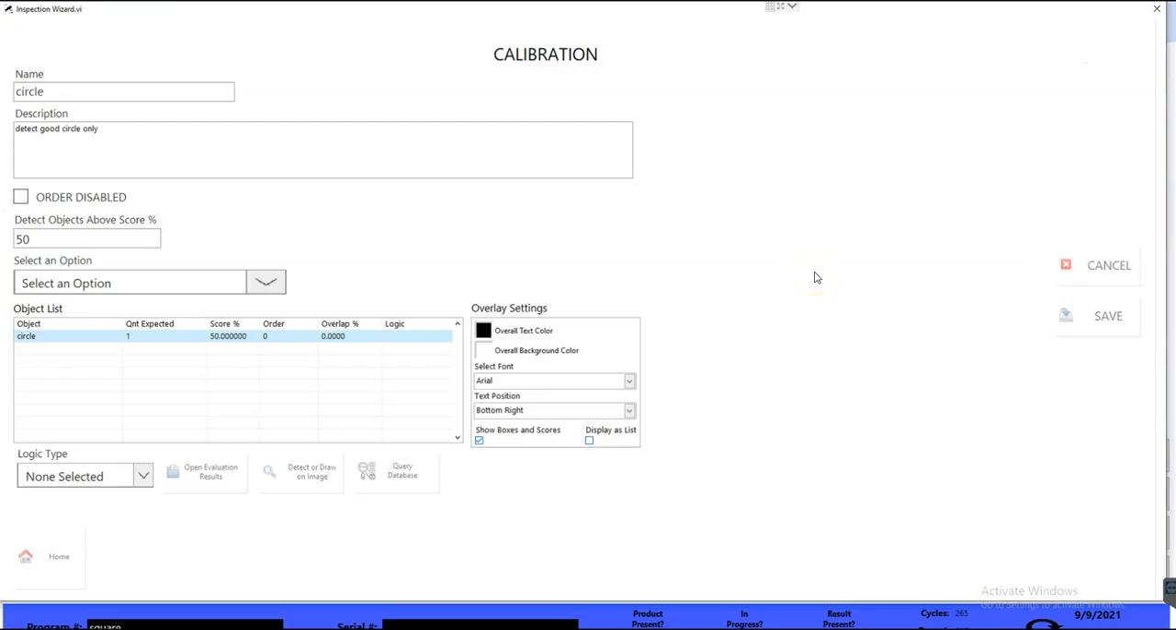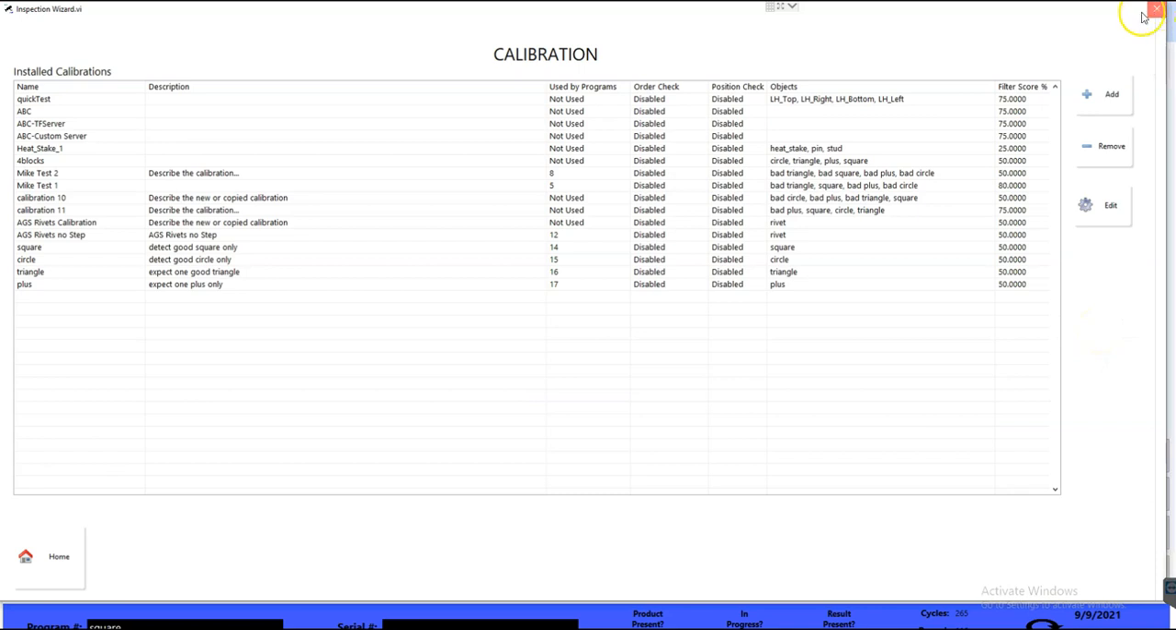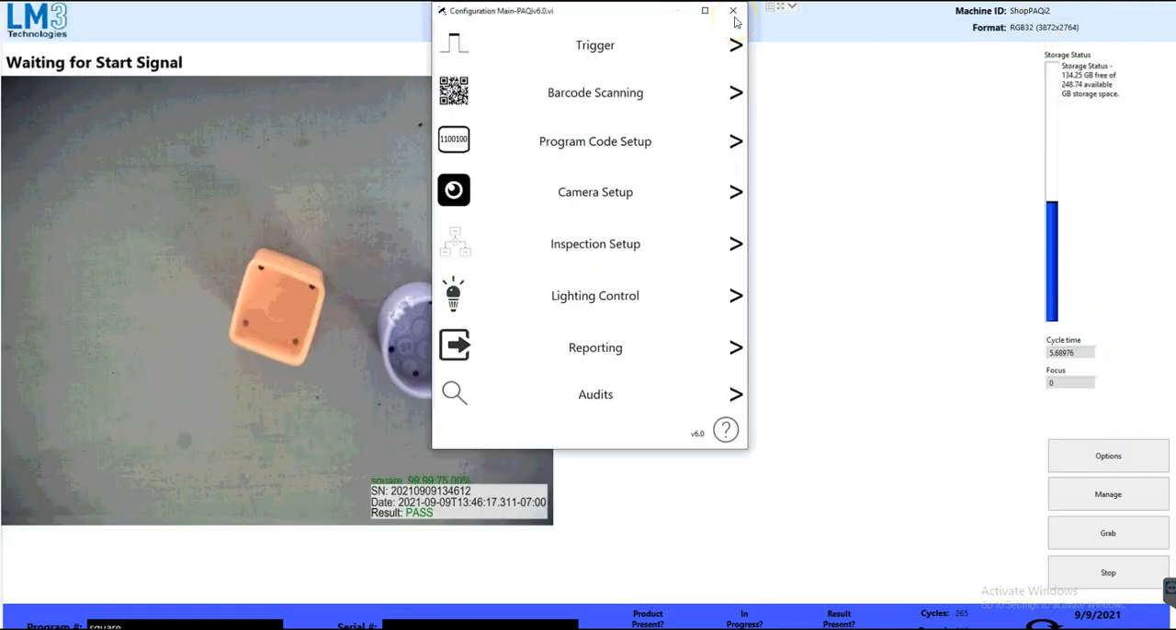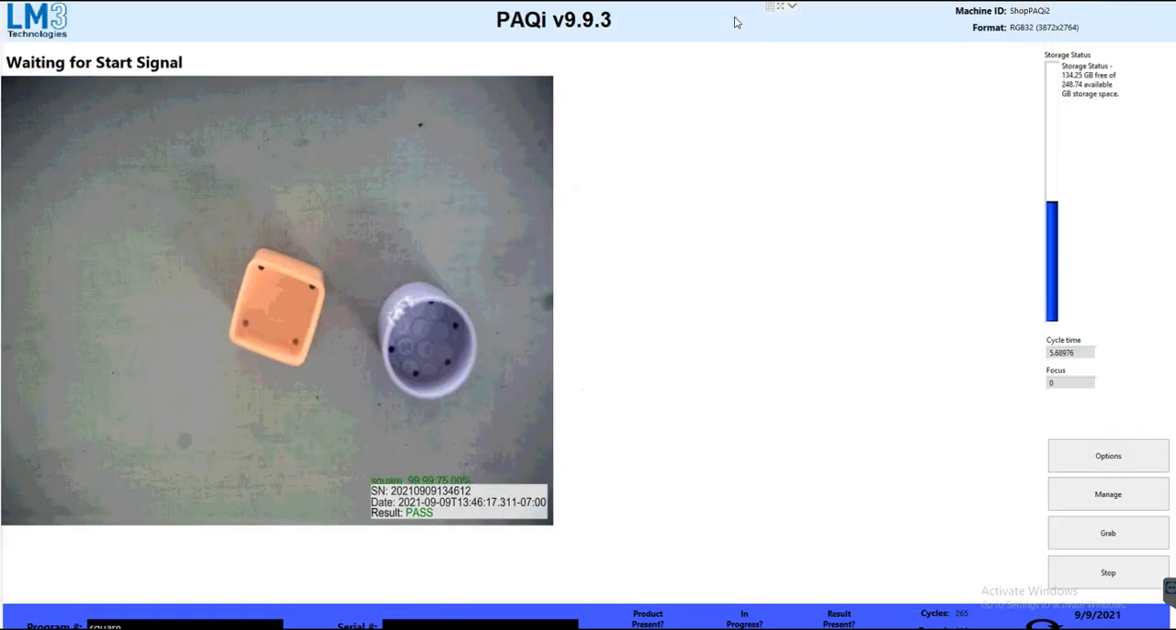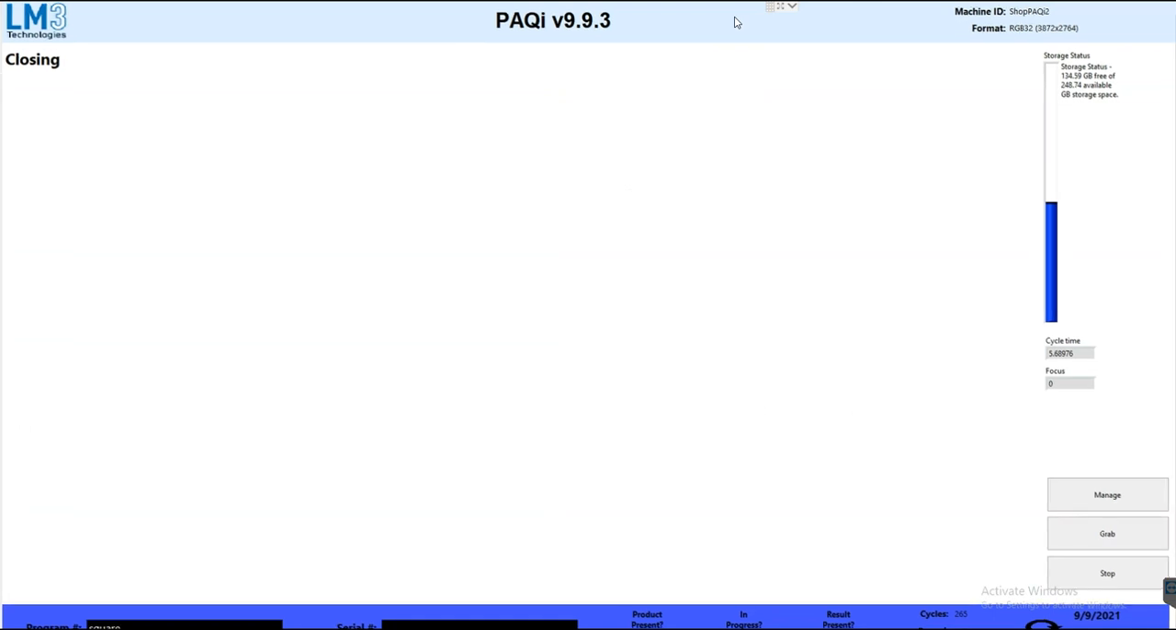Go ahead and save, close, and nothing else changes. So the calibration looks the same, but in the background it has stored the expected position of the circle. I'll save that, go back out. We'll continue with the square, and then we'll shift back to the circle so you can see the effects of the positioning.